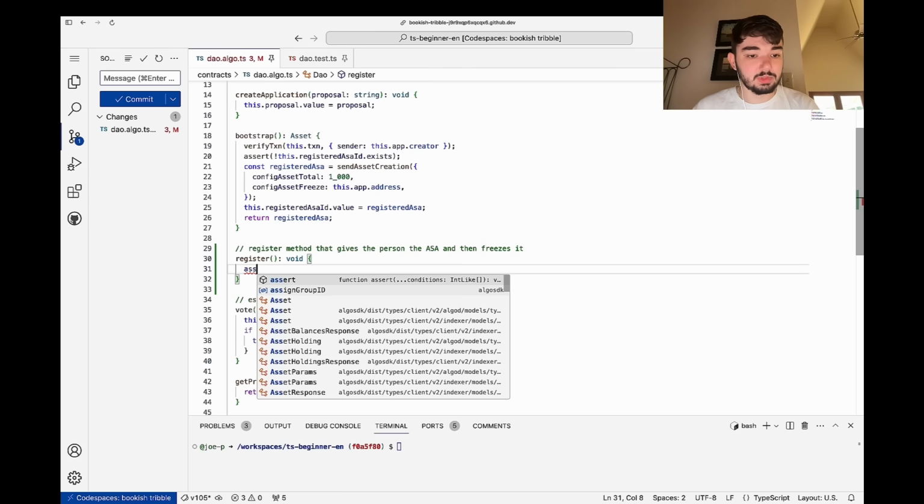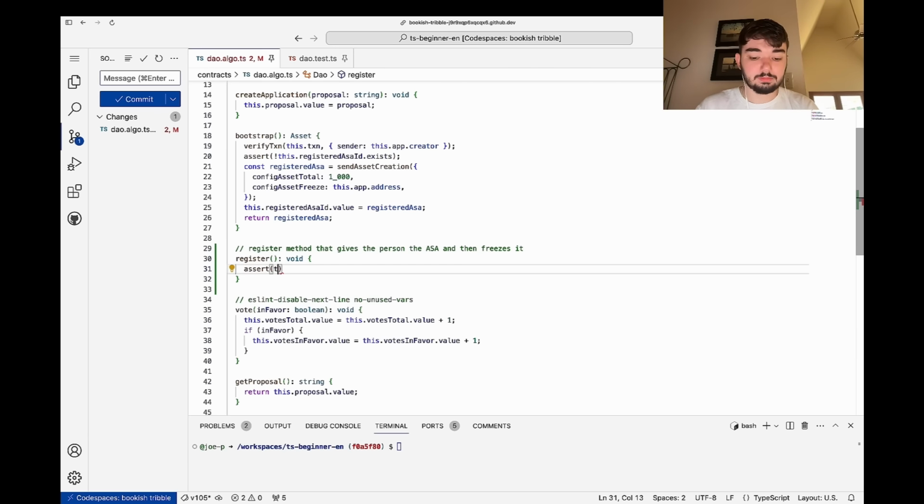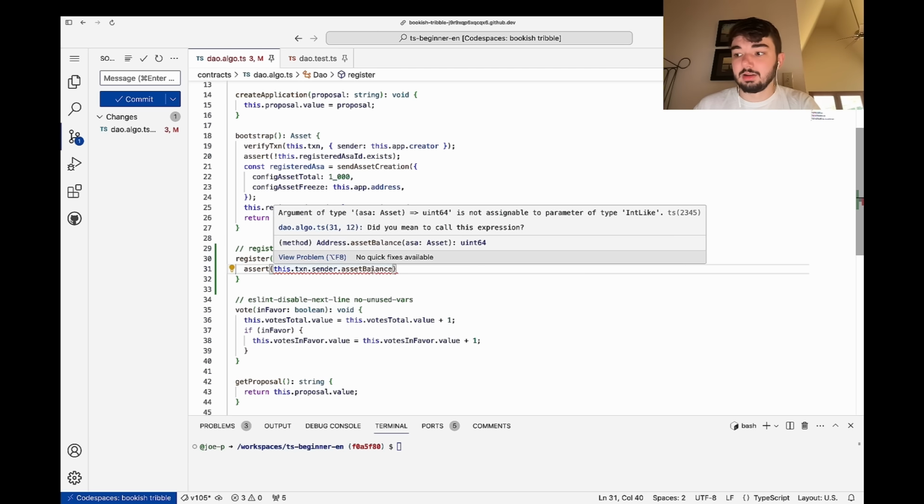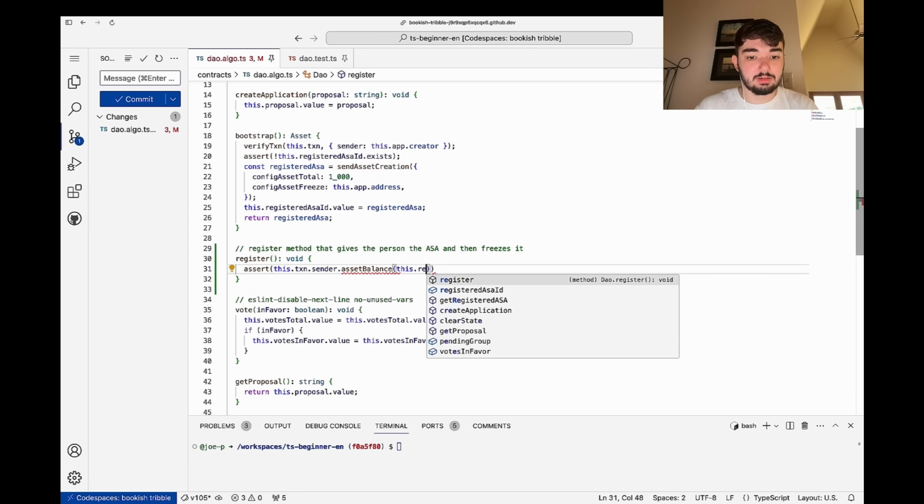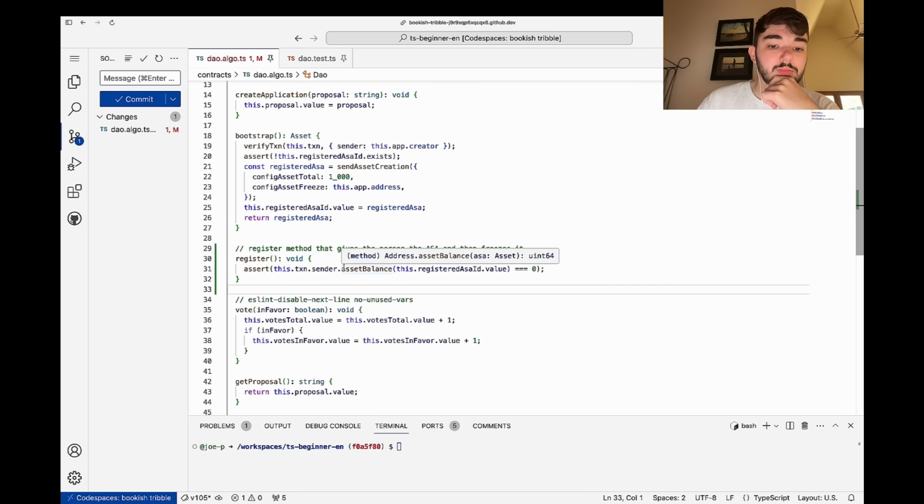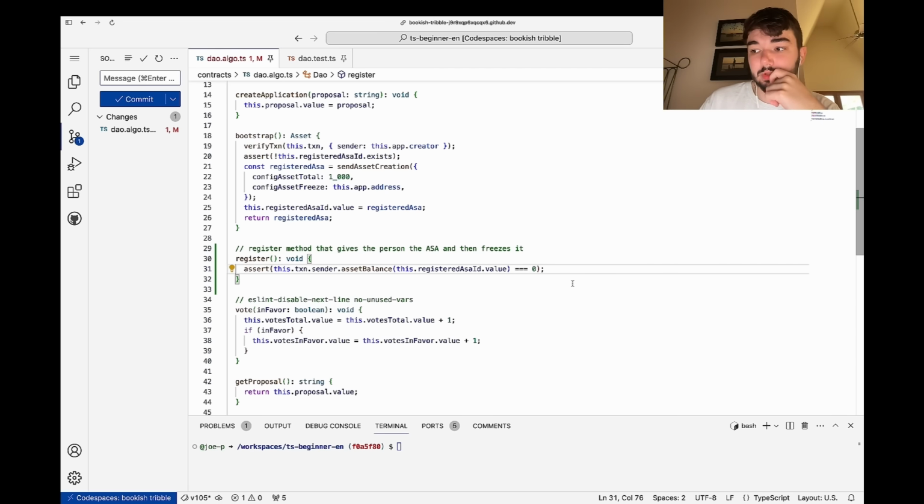So what I'm going to do is assert this transaction sender, and then there's a method called asset balance, and I'm going to pass in this registered ASA ID dot value. So this is going to return the balance that this account is holding of this asset. I want to make sure it's 0. Basically I'm saying make sure that this method can only be called once by any given account.